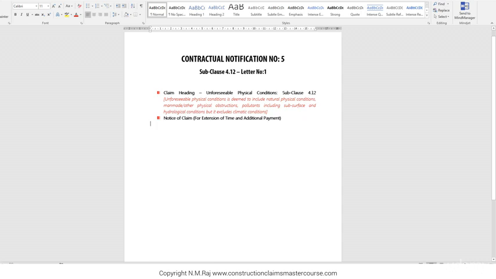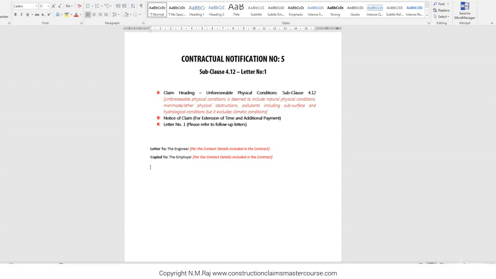Obviously, this is a notice of claim for extension of time and additional payment, and this is letter number 1. You would need to send a second contractual notification after you receive instructions from the engineer on how to proceed. The real letter starts from here. It will be issued to the engineer and copied to the employer. All contractual notifications should be sent to the official address stated in the contract with a copy to the employer. The employer's address should be identical to the one included in the contract document as well.